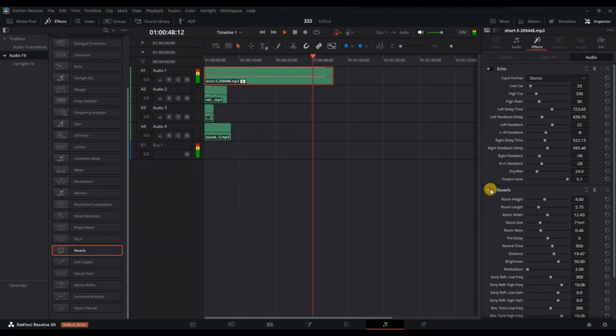And that's it. Now you know how to add an effect to the audio track in DaVinci Resolve.